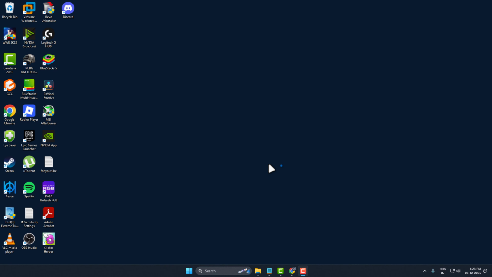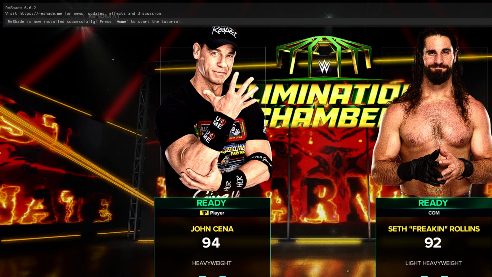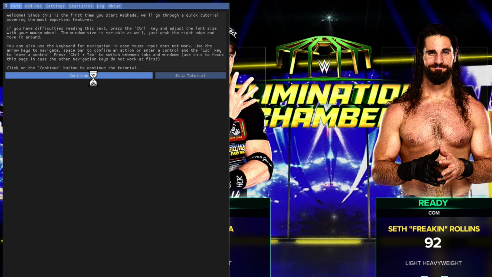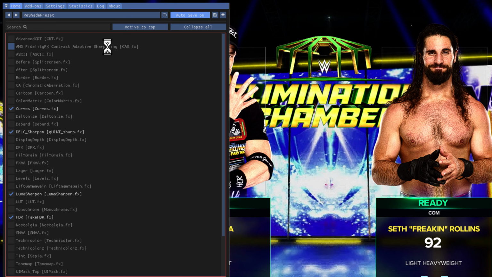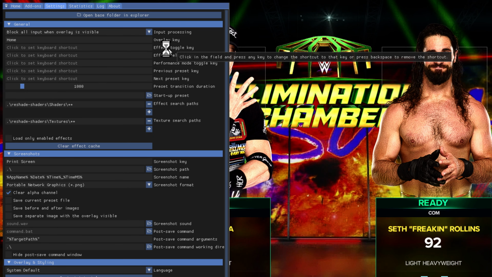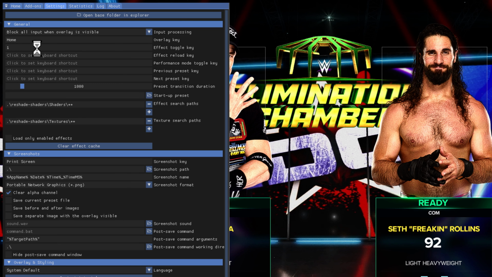Open the game and as you can see the Reshade is installed successfully. Just press the home key on the keyboard and select the continue option and again continue option and go to settings, effect toggle key, set a key you like. I'm gonna set it to 1.